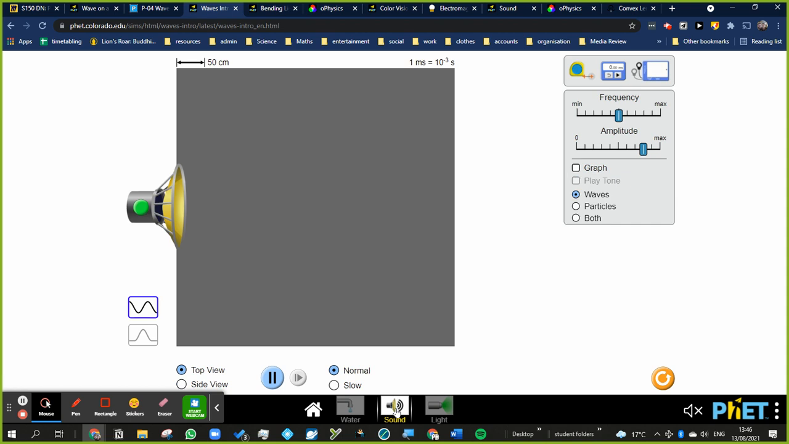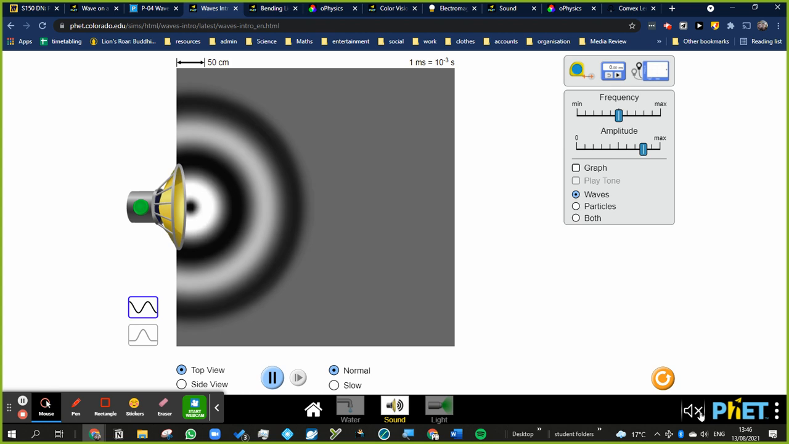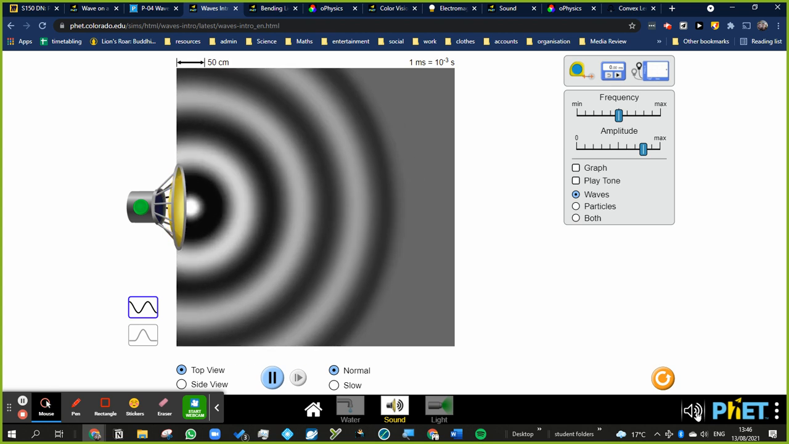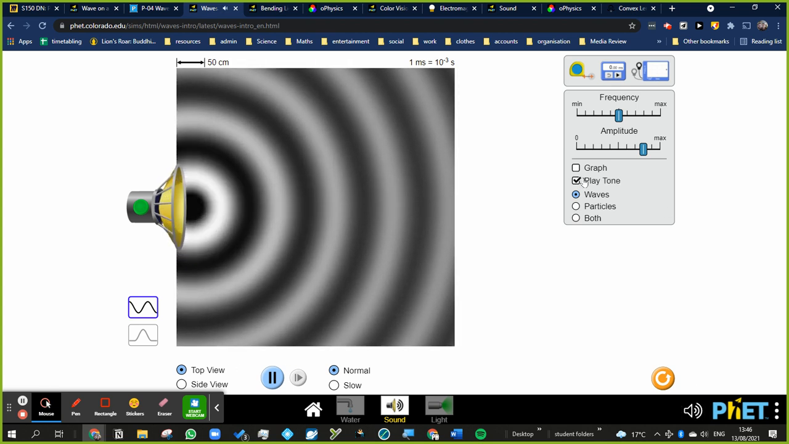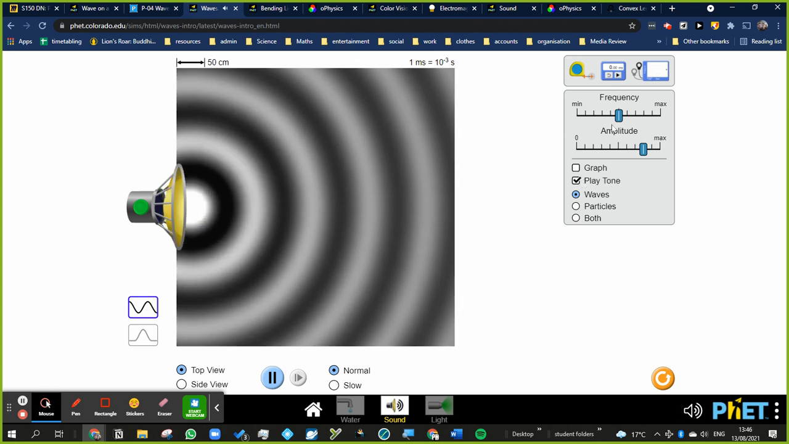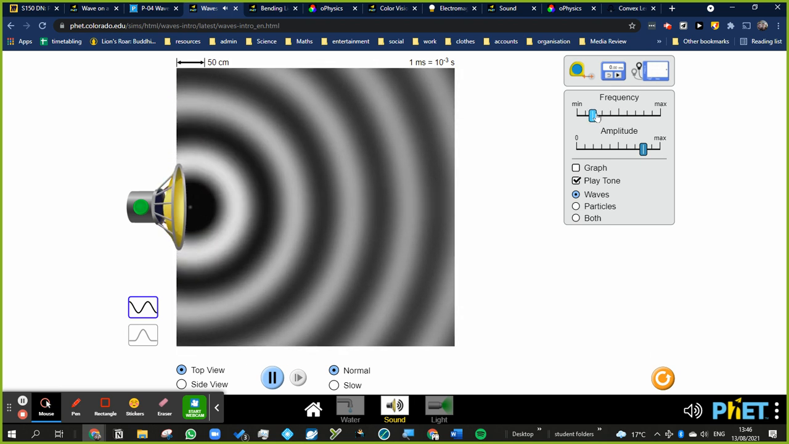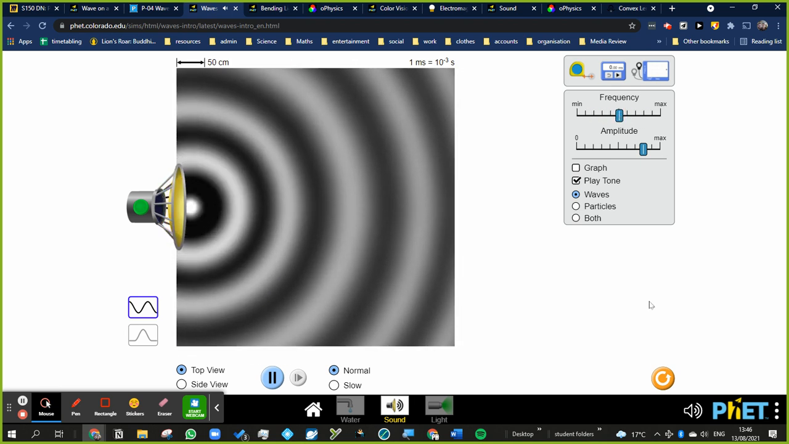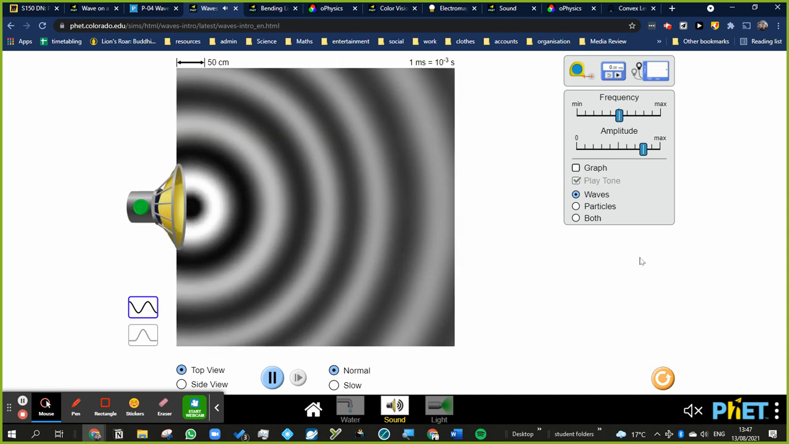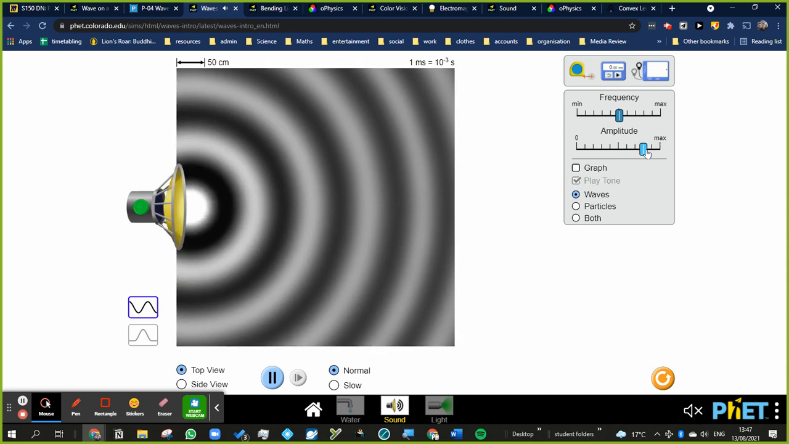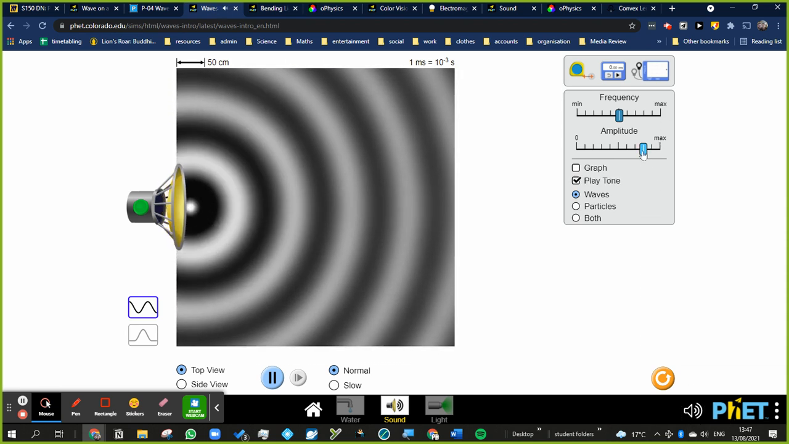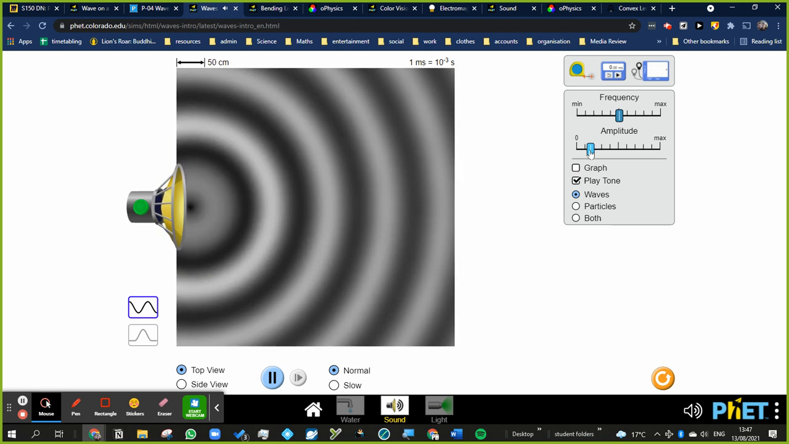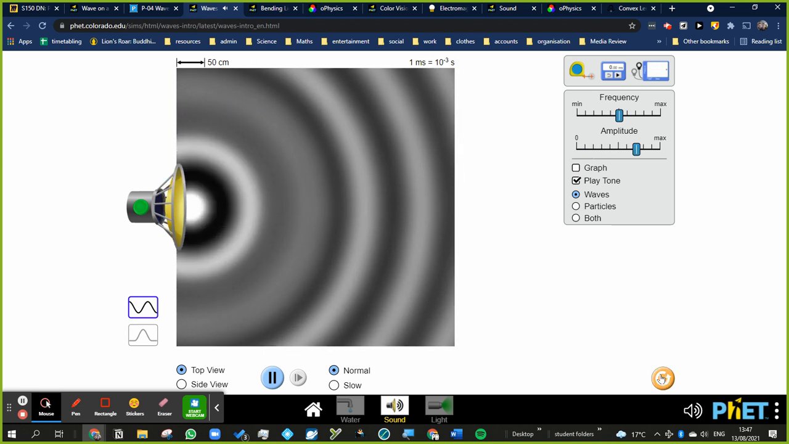And then you can look at sound. You can compare the same with sound. Now this time, if I turn the sound on and play tone, you can hear what happens if I change the frequency. Like, that's how we actually hear the sound differently. And let's turn it back on again, actually. And how does the amplitude change? Makes it quieter or louder.